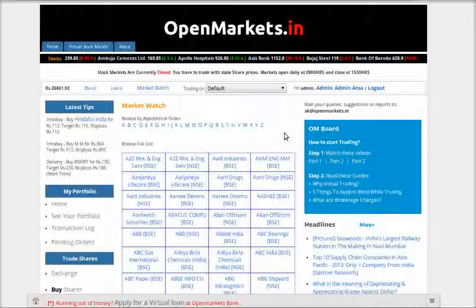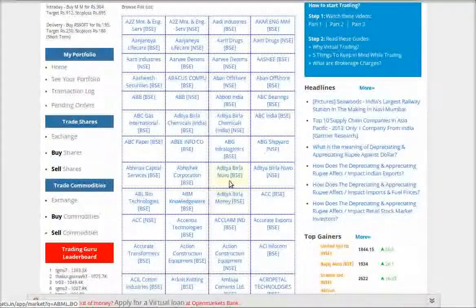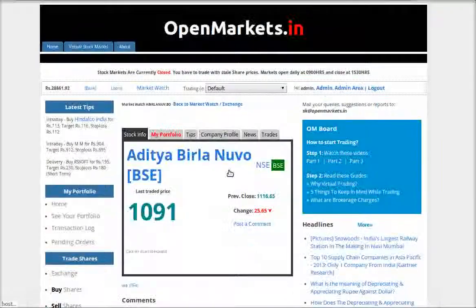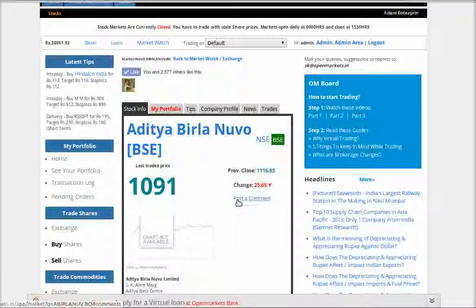There are a lot of companies here. So for instance, if you want to see the details of one company, all you need to do is just go ahead and click on that company. So it'll open up a page where you will see the last traded price, the previous close price, and the day's change, what was the change on the prices.